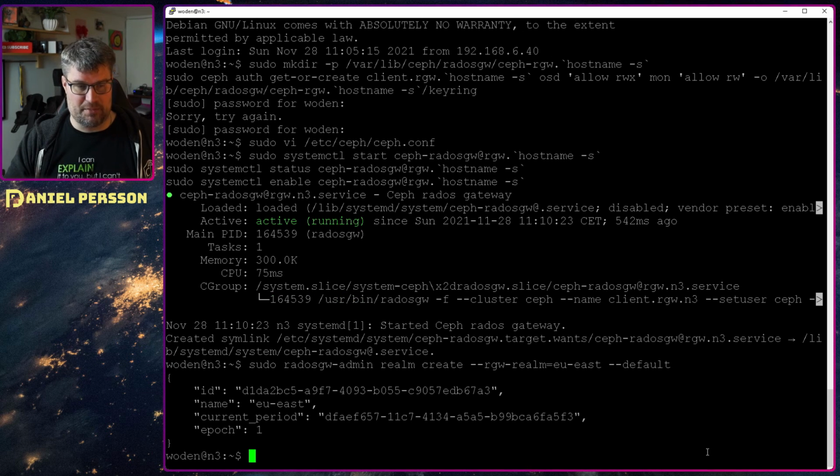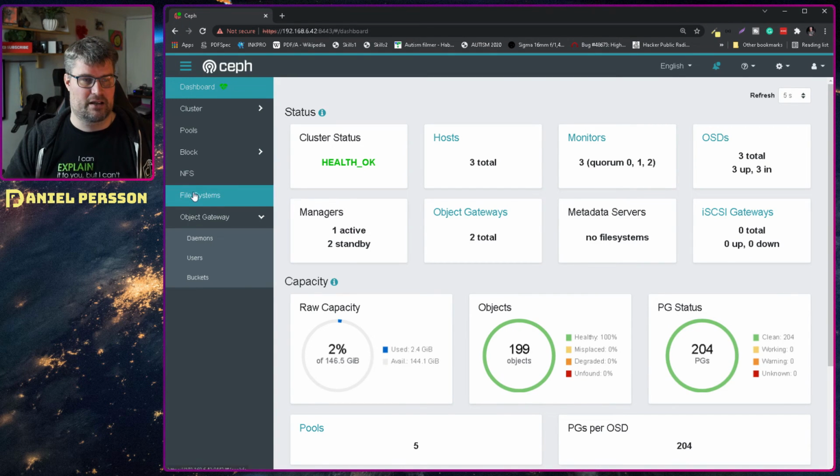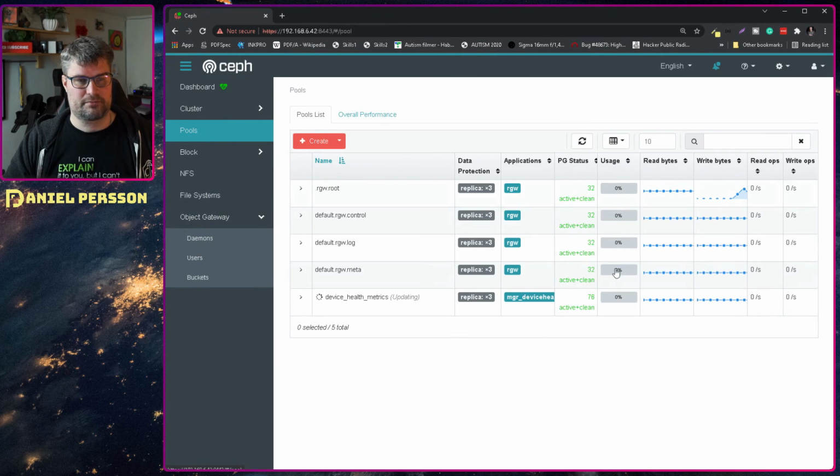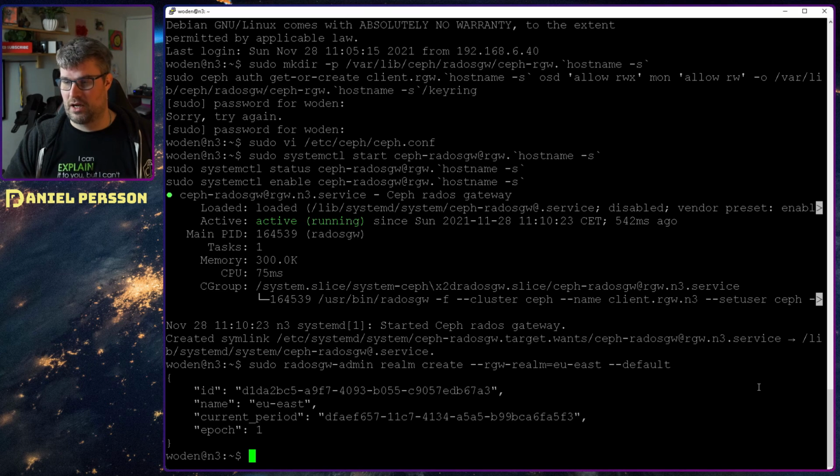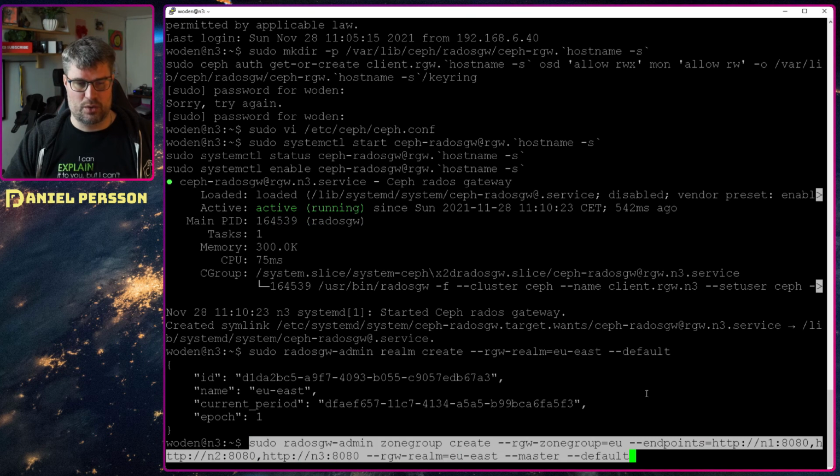So we'll create that, we will get EU East, and we will get a period that is installed here. If we look back at the pools, we don't have any change yet. It's still the same. And then I will go in and create a zone group.